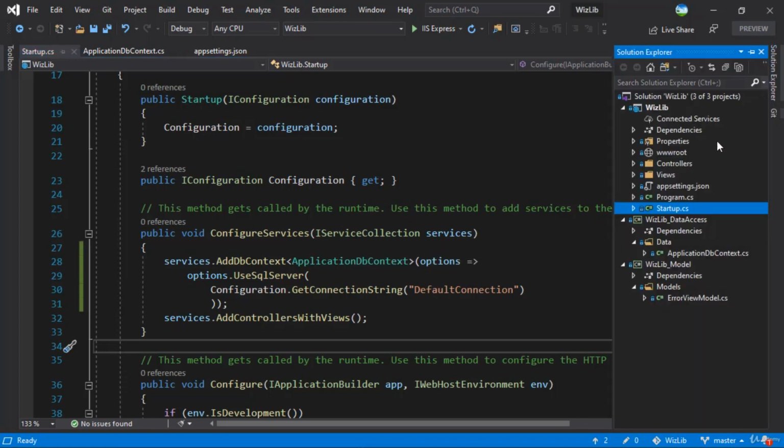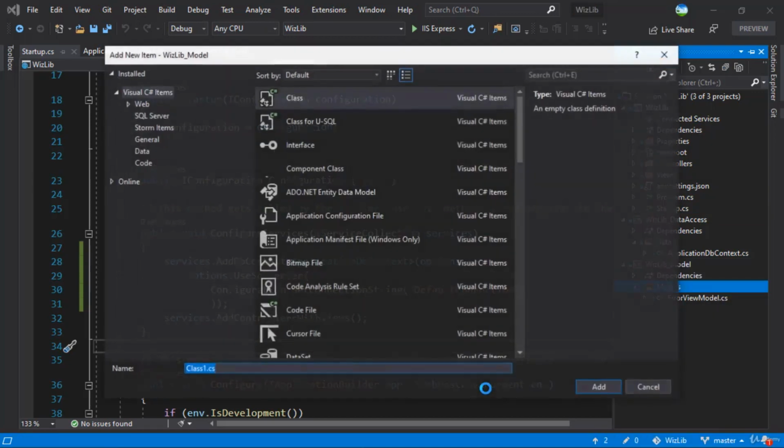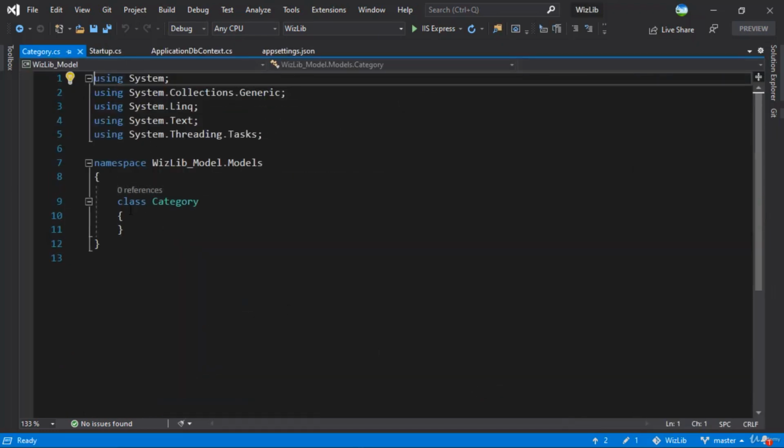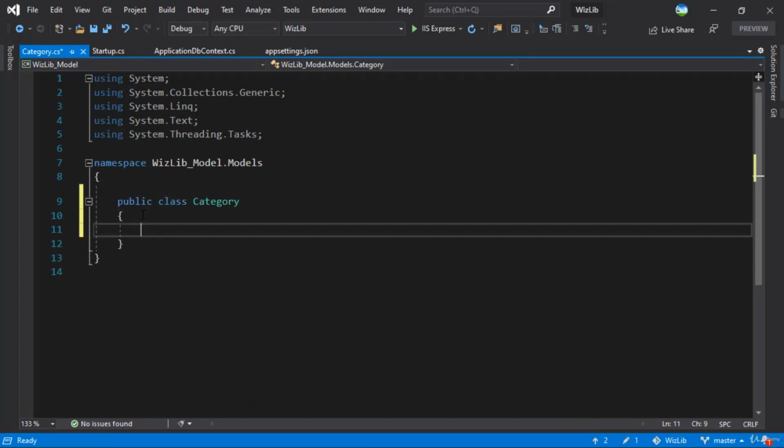So we'll go to Solution Explorer and we have the models folder. Let's add a new model. It will be a class file and we will call this category. First we'll make it a public class and we'll start with simple. Let's say we only have 2 columns in our category table. We want a category ID and the next column will be category name.